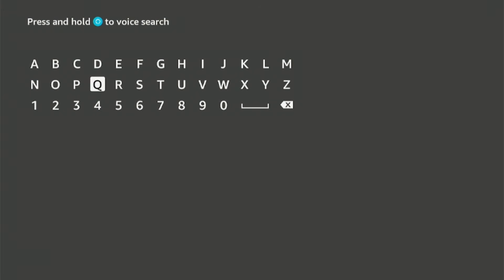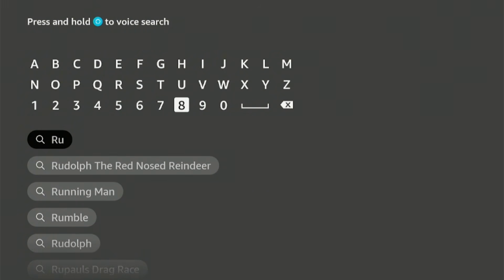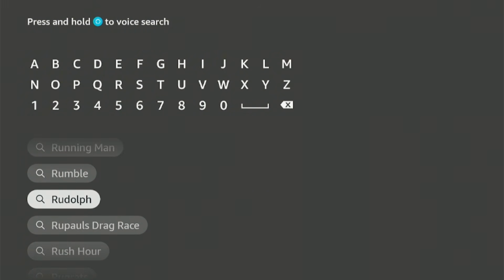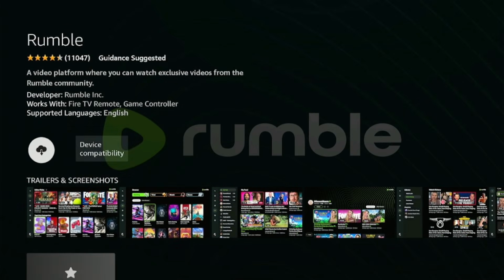Now, I need to type in Rumble, and as you type, look down on the search options below and you can find it pop up right here. So click on Rumble and you should be greeted with this app right here, the Rumble app. Click on the Rumble icon to launch and you find yourself within this interface.